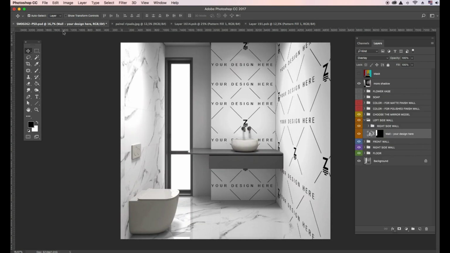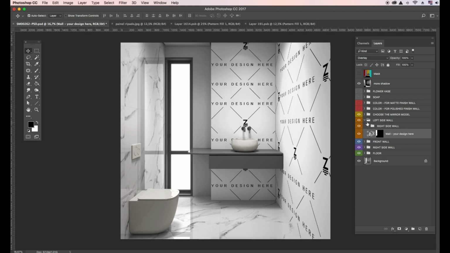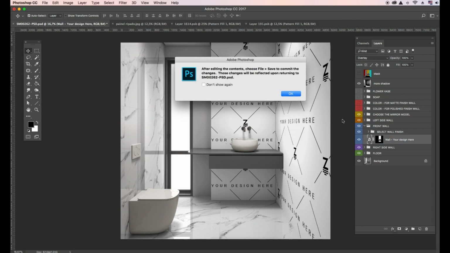Return to the mockup window. Select the surface finish, polished or matte. Adjust the intensity using the blend mode and opacity. Continue with the other walls following the same steps.